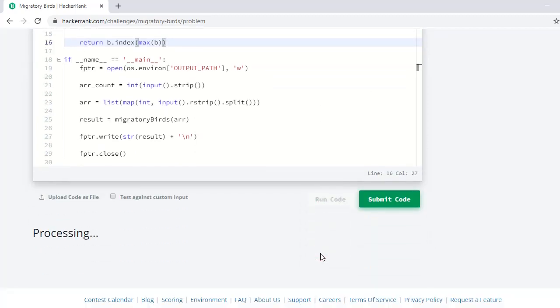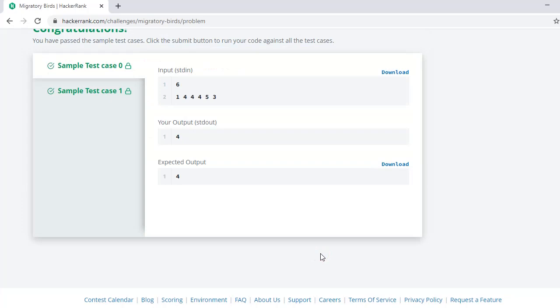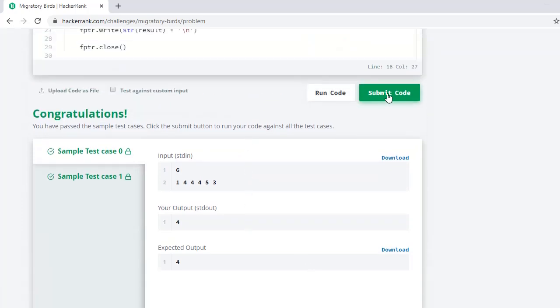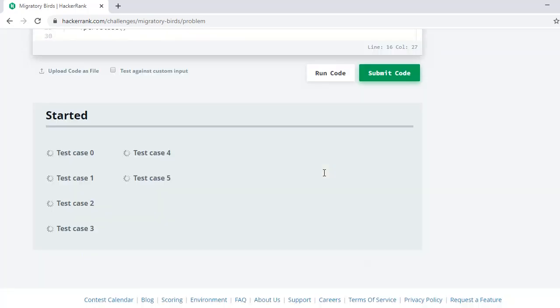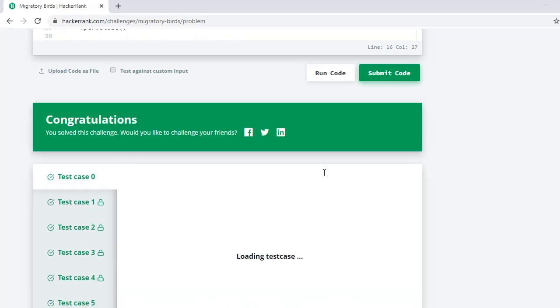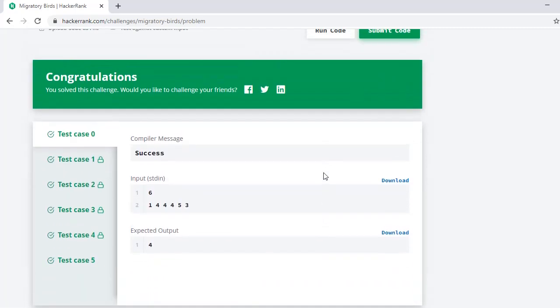Let's run our code. Submit the code for compiling all the test cases. Successfully, it passed all the 5 test cases.